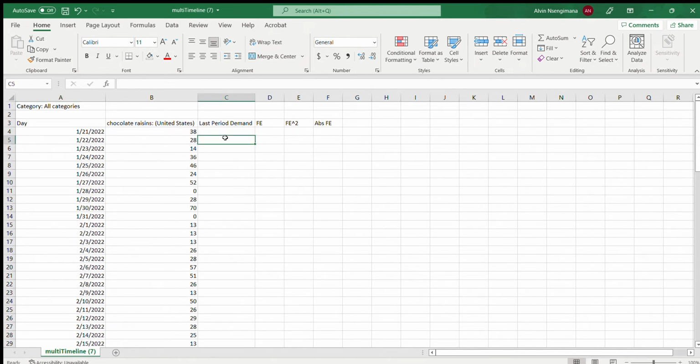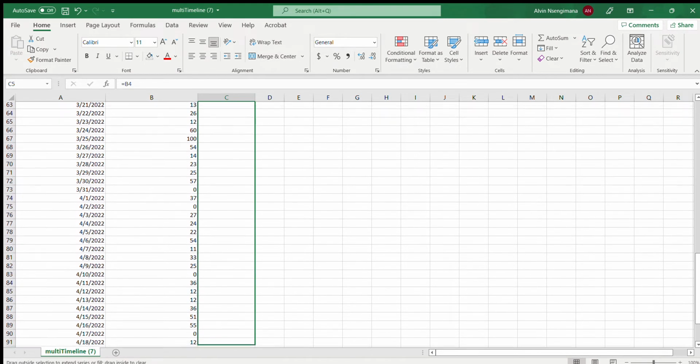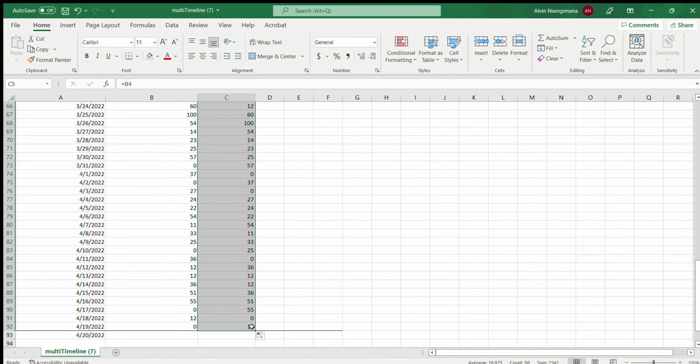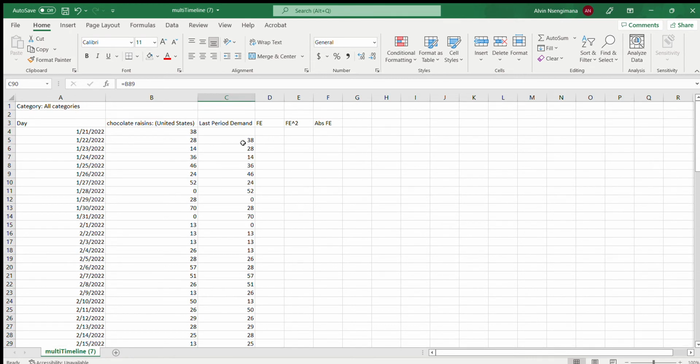So last period demand, you start on the second period because you have nothing for the first, so you start on the second. Make that equal to the very first one. Press enter. This is our forecast. So you just drag all of this down to the very last one, and then actually go one more. This is our forecast. 0 is our forecast because 0 was the last value that we saw. Alright, that was last period demand. It's very simple, like I said. Some of the other ones we will be looking at later will be much more complex.